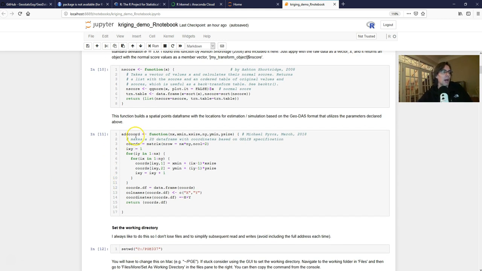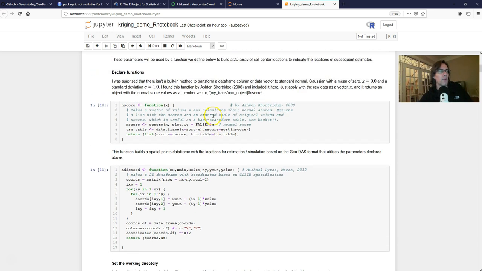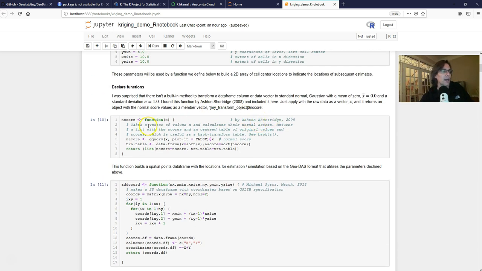In addition, I made this little function here. I should give credit to Ashton Shortridge for writing this n-score transform. Really nice and very convenient to work with.